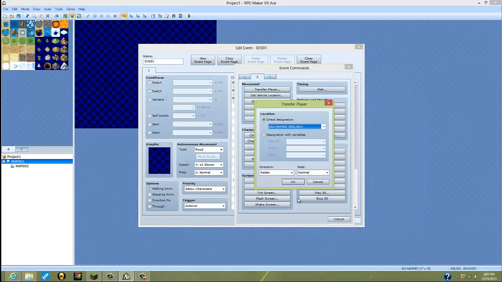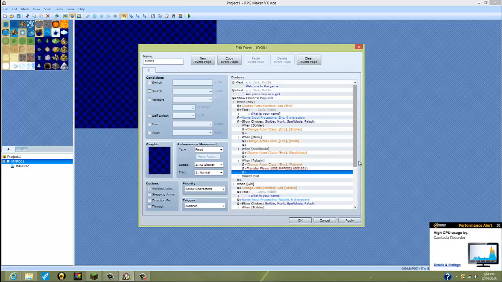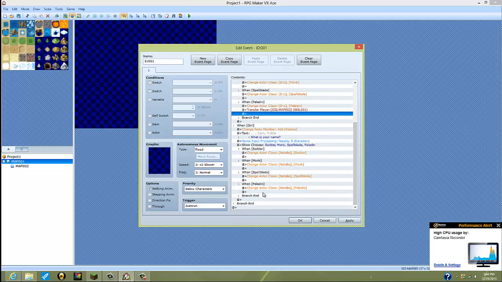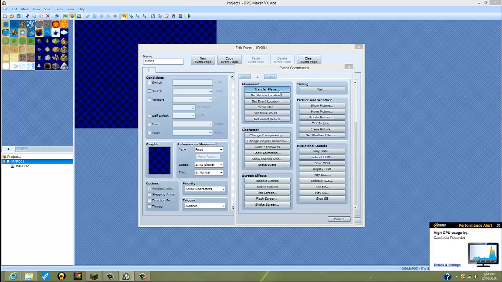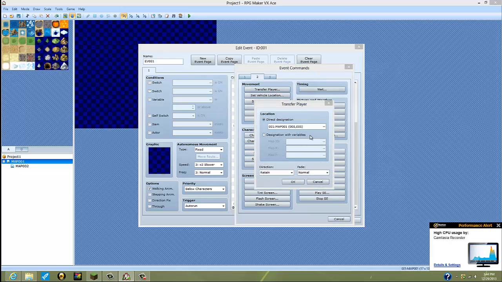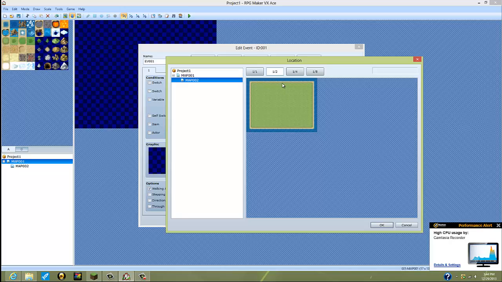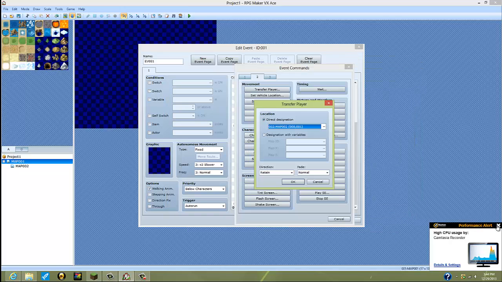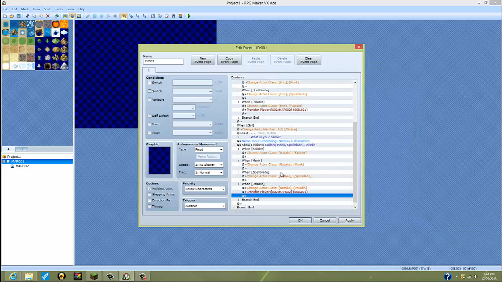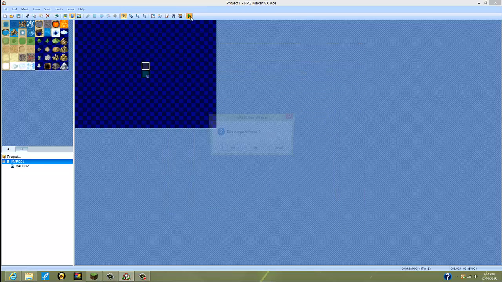There you go. Have to do the same thing over here. Transfer. Right there. And apply. That should work. Let's try it out.